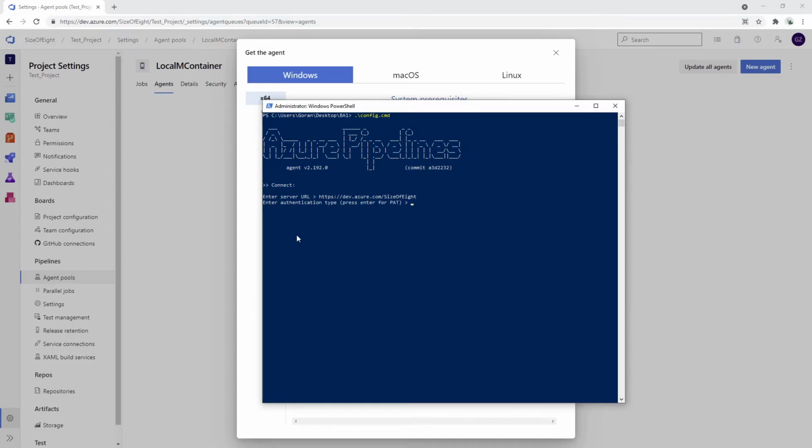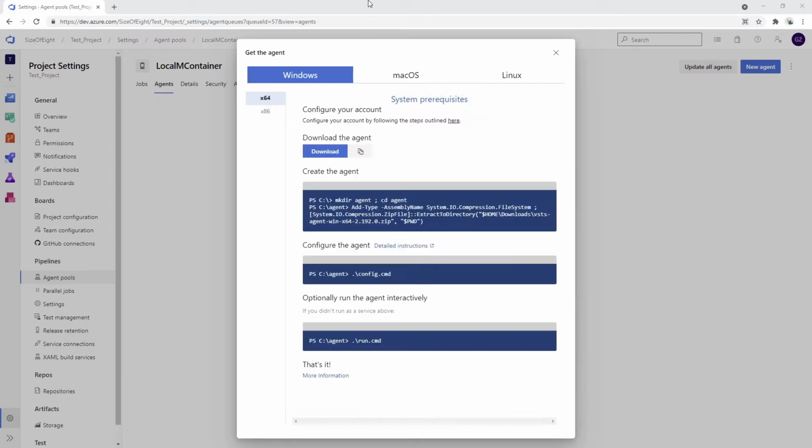Now the next question is authentication type, and the default value is PAT, which stands for personal access token. And this works completely fine for me, because essentially what I want to do is put this magic string, which will enable this service to authenticate with DevOps. It's quite simple, so I would like to use this one. And now I should enter the personal access token.